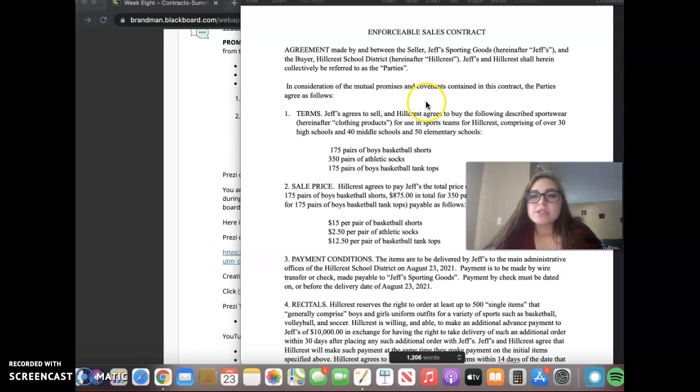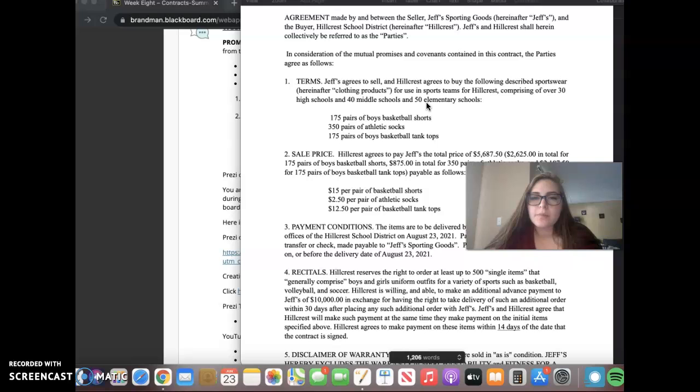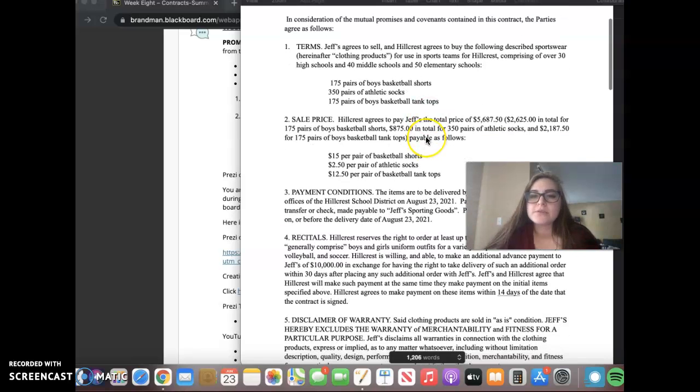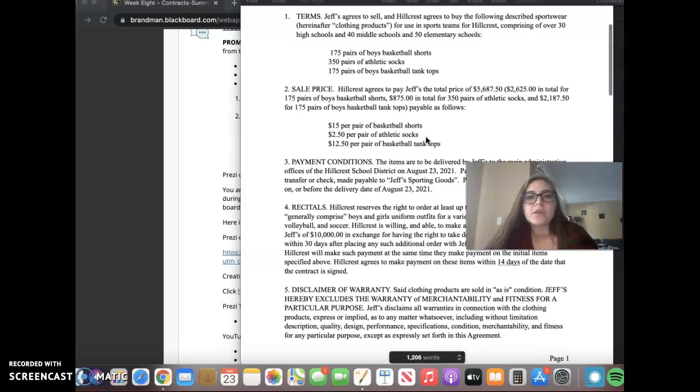In the terms, I just kind of laid out the overall amount of products, and I also used the term clothing products to describe the items that Jeff's would be providing to Hillcrest. And then I also calculated the total price for each category, like $15 per pair of basketball shorts, and they ordered 175 pairs. I just calculated those total numbers just so there would be no confusion as to the total amounts due for each category and then in total.